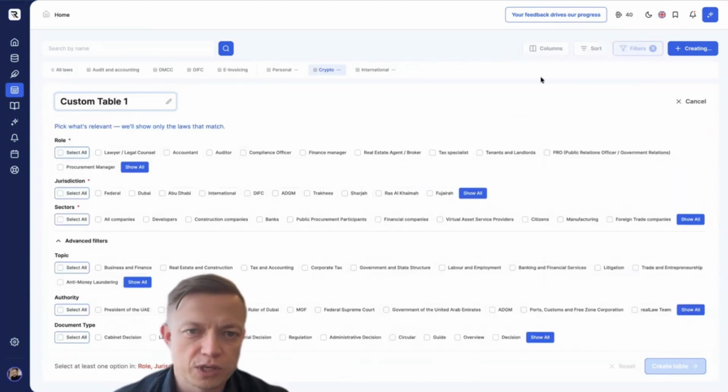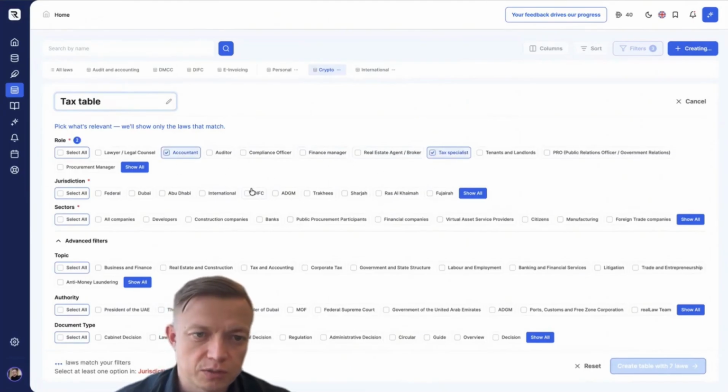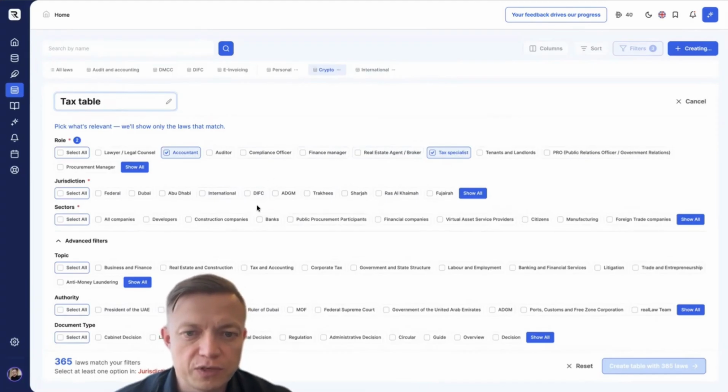Click on the button to create a new table and you'll enter a window. Let's say you are someone who deals with taxes. Let's call this the tax table. Here, you can choose your profession. Let's check the boxes for tax specialist and accountant. Next, you choose jurisdictions. You can select individual emirates, federal legislation, or special free zones.